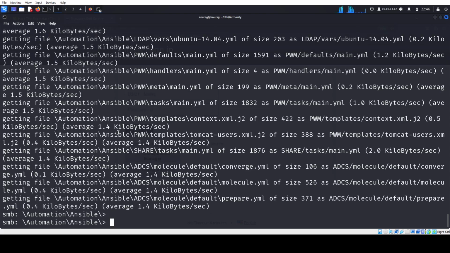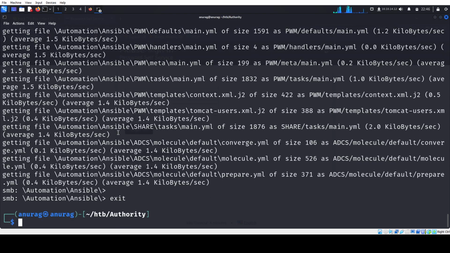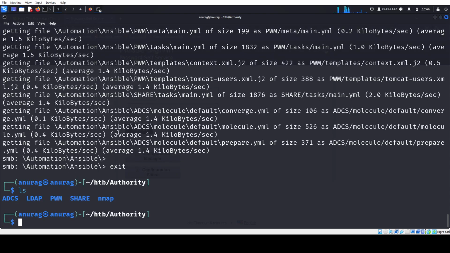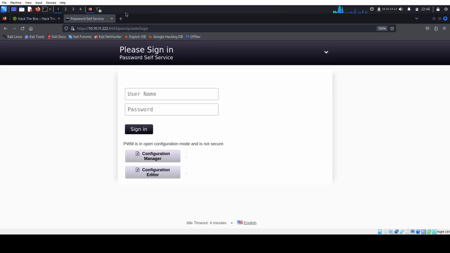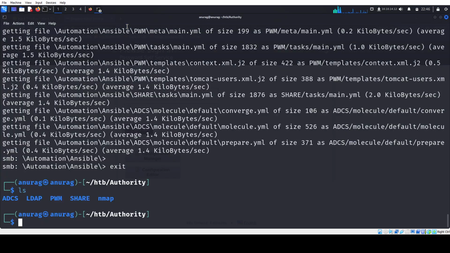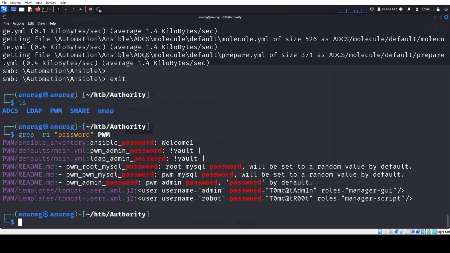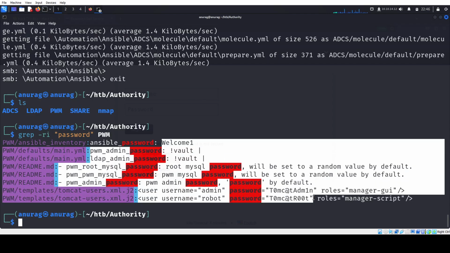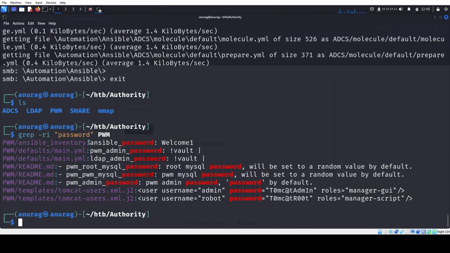Okay, this is downloaded. What I'll do is exit, and I can see we have the 4 shares ADCS, LDAP, PWM. Since this is PWM, I'll first look into PWM. Let's search for password. So there are different passwords. There's one password in the Ansible inventory.